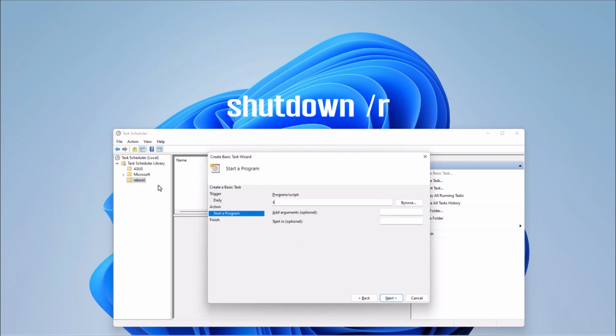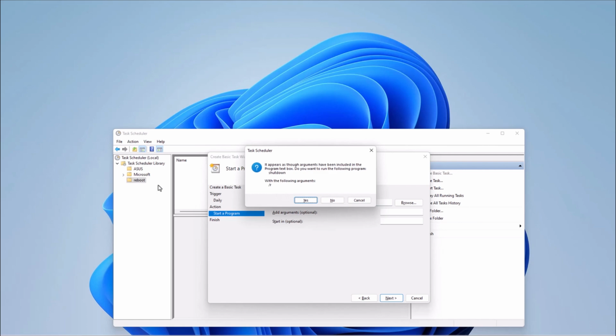Type shutdown /r in the Program/script field and click Next. Windows may prompt a message box asking for permission. Click Yes. Last but not least, click Finish to complete the task.